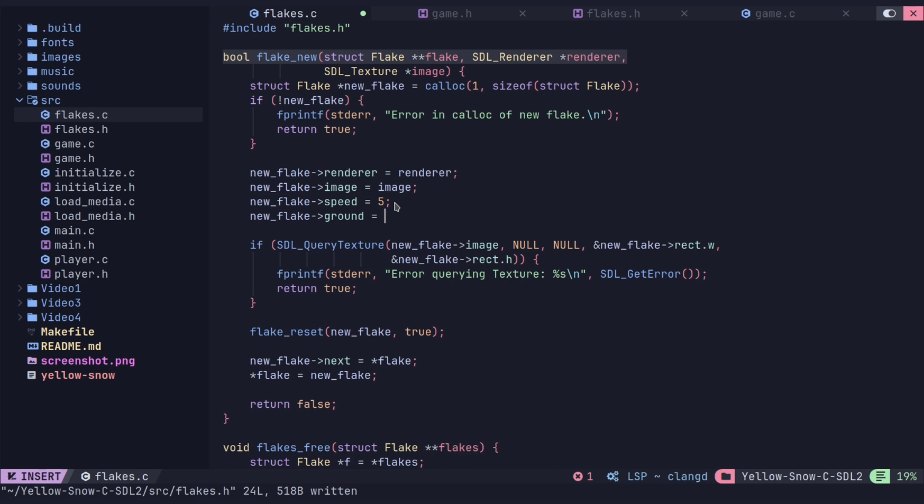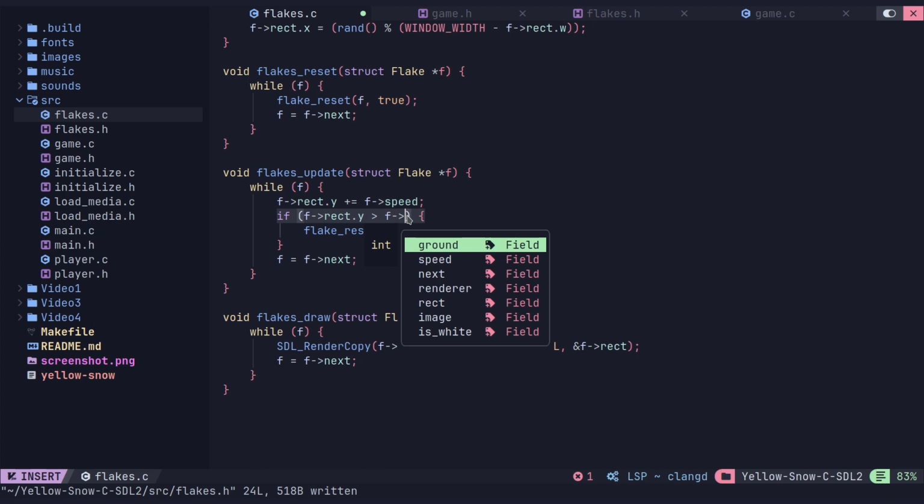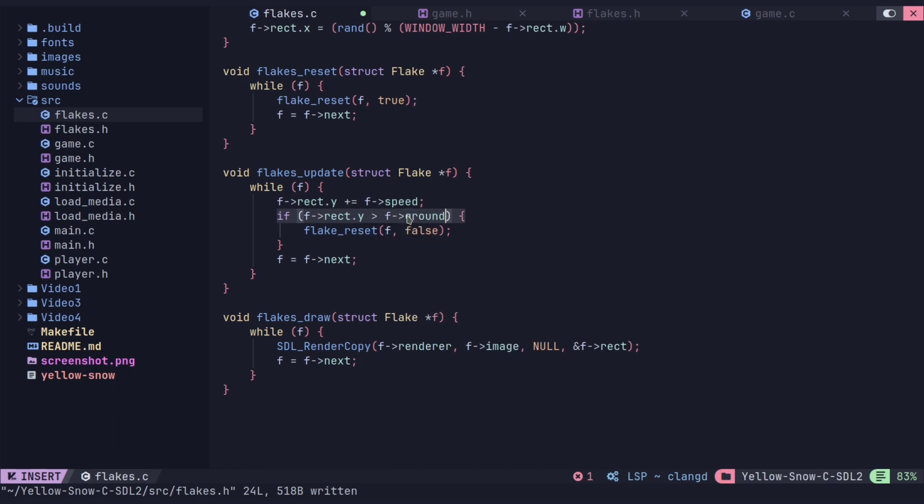And what was it, 514 or something like that? I think it was 514. So we have our ground. So it's going to say, have we hit the ground? We could have also done this as a #define as well. That would just be a replacement with the macro. Either way. So we have this kind of speed thing in the player as well.